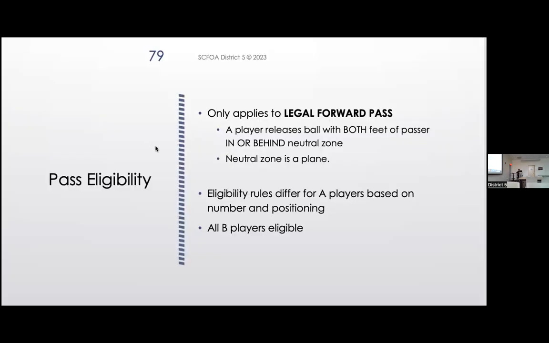So pass eligibility only applies to legal forward passes. A legal forward pass will go with that definition, but an A player releases the ball with both feet of the passer in or behind the neutral zone plane. Eligibility rules differ for A players based on number and positioning. All B players are eligible to start the down. So what do we mean by numbers and positioning? Eligible number, eligible by position, lineman.